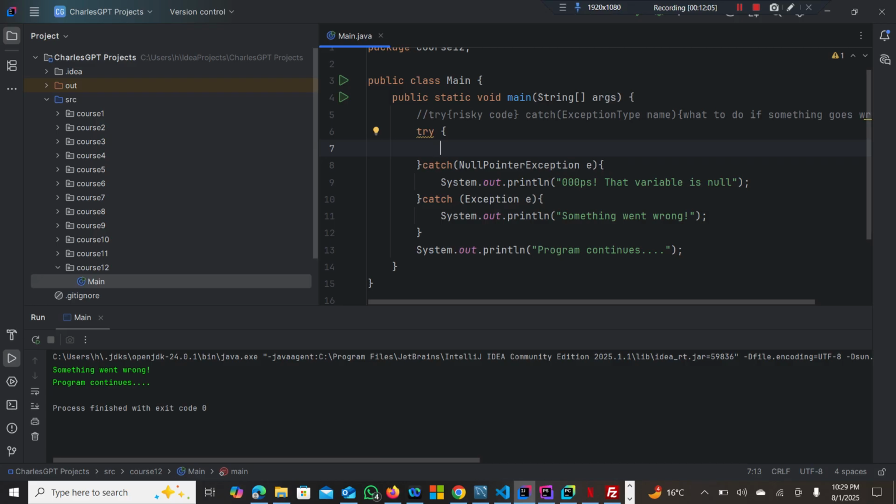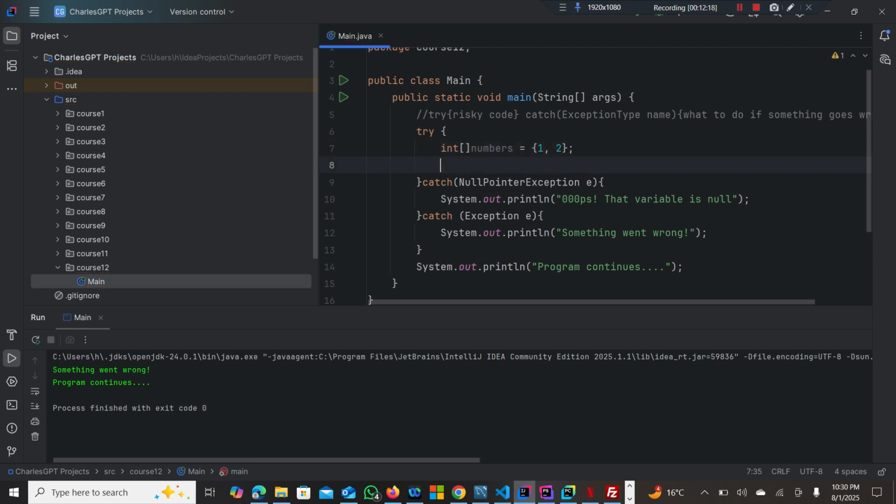If you are creating an array, I'll say int array, to create an array of numbers. How many numbers should we have? So index of 0 and index of 2. Sorry, index of 0 and index of 1. So we have two elements in our array. Now imagine a user wants to print out the numbers at index of 3.